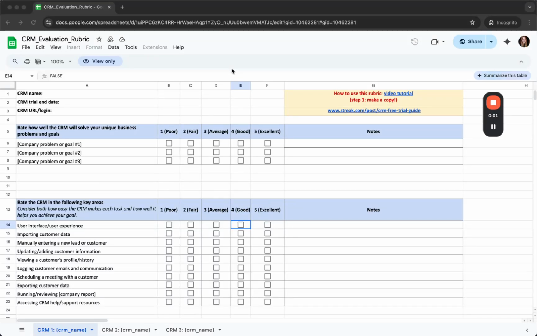We created this CRM evaluation rubric so you can make a decision after your CRM free trial based on actual data and insights versus a vague memory. So I'll walk you through how this works.